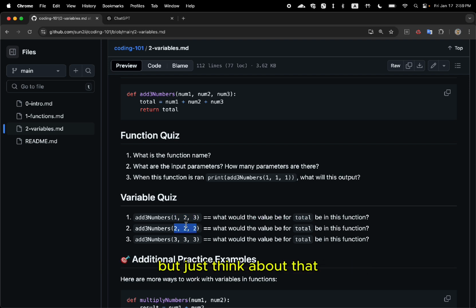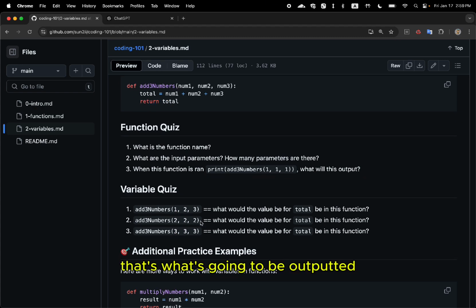But just think about that. We write 2 plus 2 plus 2, right? We write 1 plus 2 plus 3, right? This is the same thing. However, look at the different form that it's taking in computer science. Add 3 numbers, and we name it here, and then you just put the inputs in. And because we're returning the total, that's what's going to be outputted. This is going to be 6. This is going to be 9.